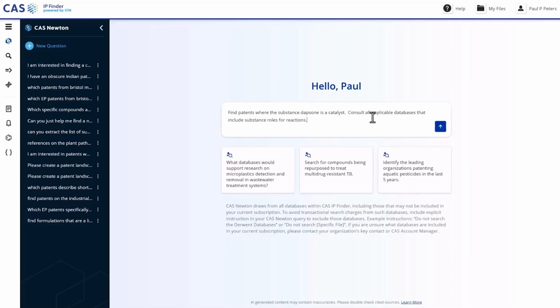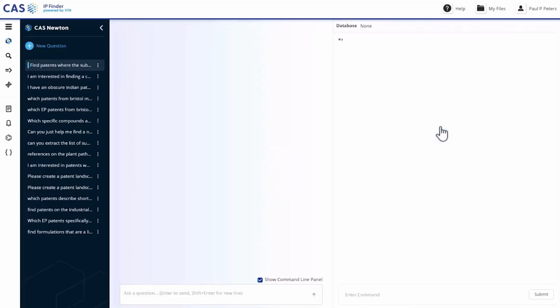So I provided a little bit more context, and the background here is that I would like Newton to not only search CA+, but also search CAS React, because especially a standard catalyst may not always be indexed in CA+, but it will always be indexed in CAS React, though not all reaction-containing publications are selected for coverage in CAS React. So let's see what Newton is doing with this particular search.